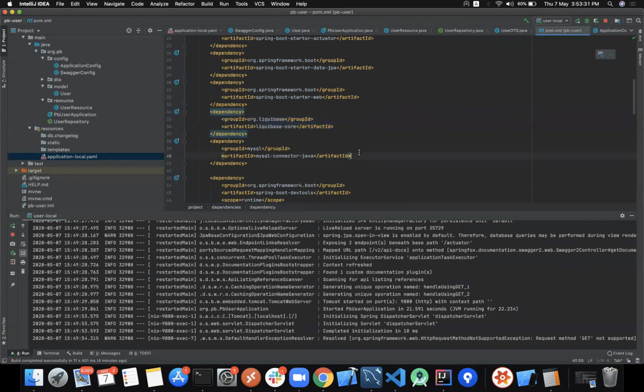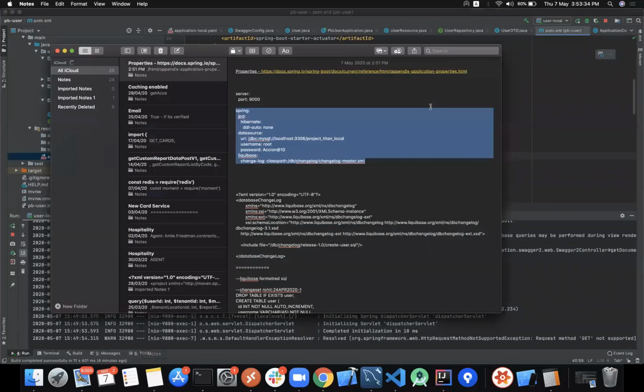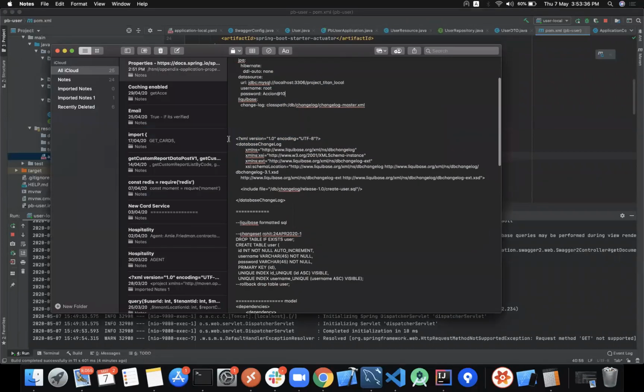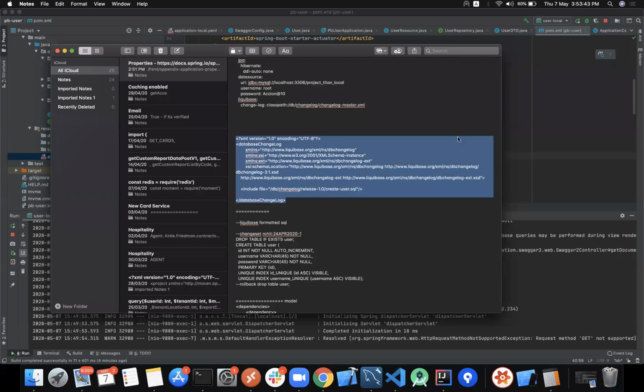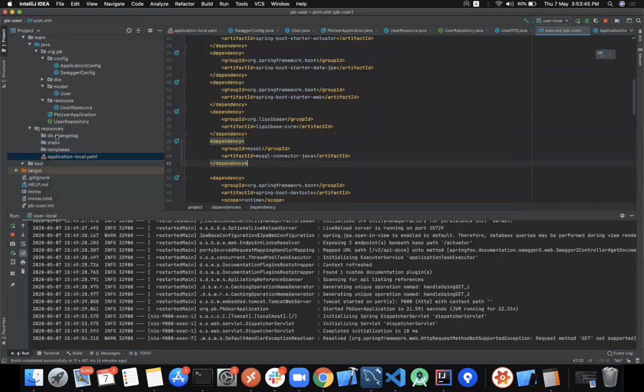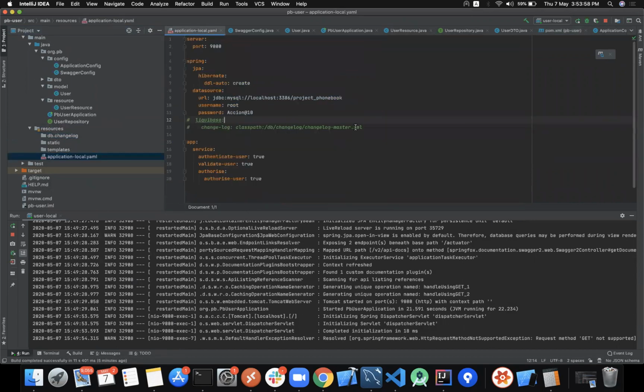On their official documentation, they have their XML presented, which I have copied over here. I'll create that master file. I'll create the file and explain what that is. I've kept a specific name: changelog-master.xml.